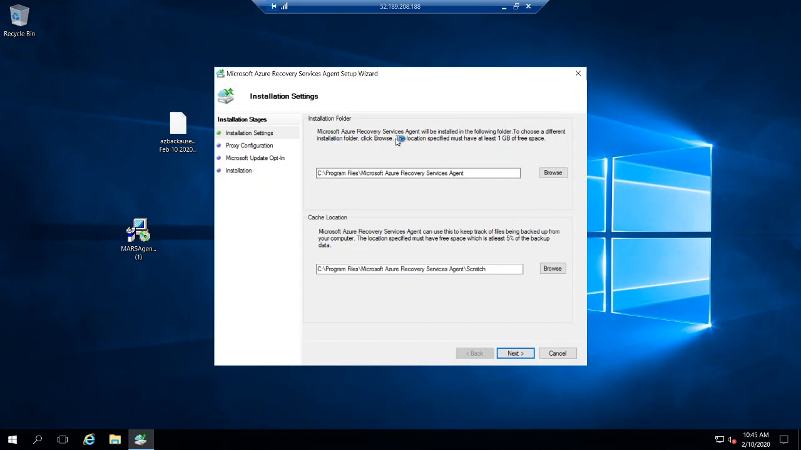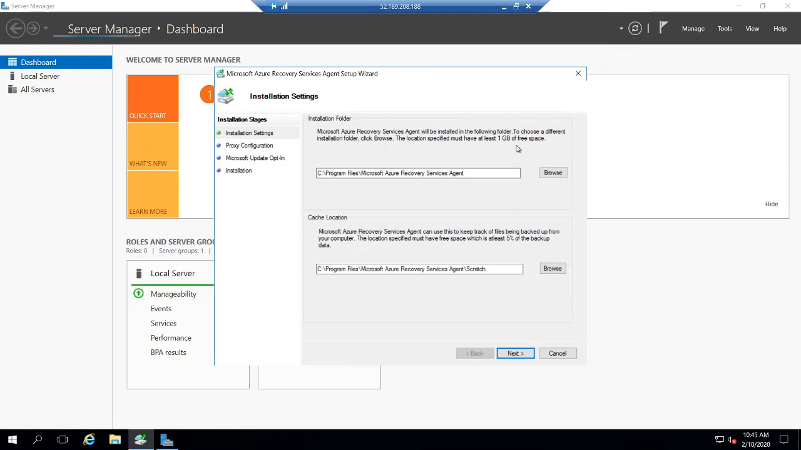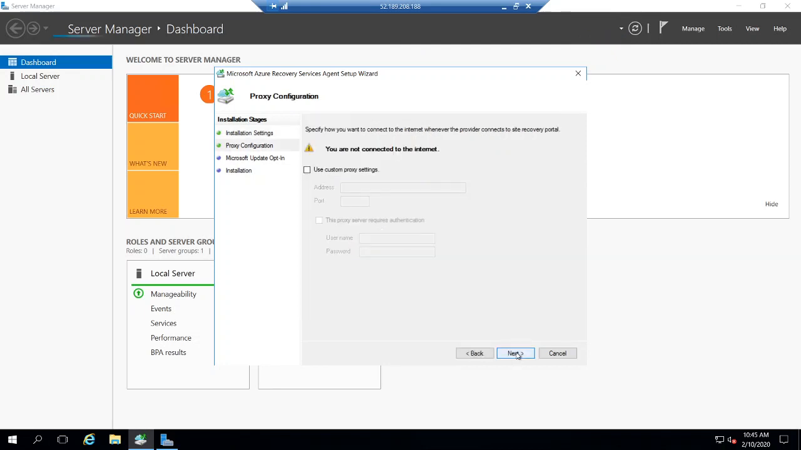It's saying the Microsoft Azure Recovery Service agent will install in following order. You should have at least 1 gig of free space, and this is the cache location. So this is where the temporary data is stored before it is sent to Azure. So I'll click next.